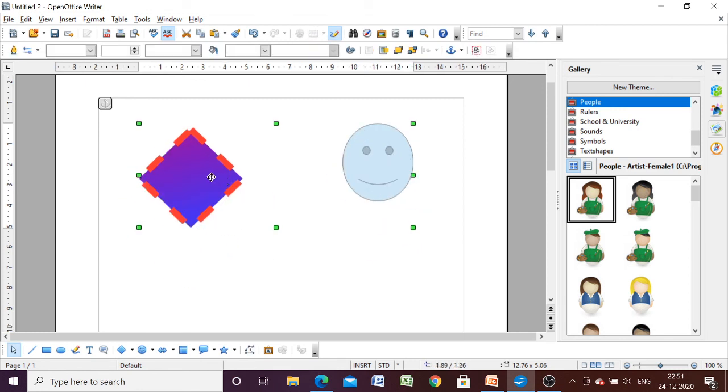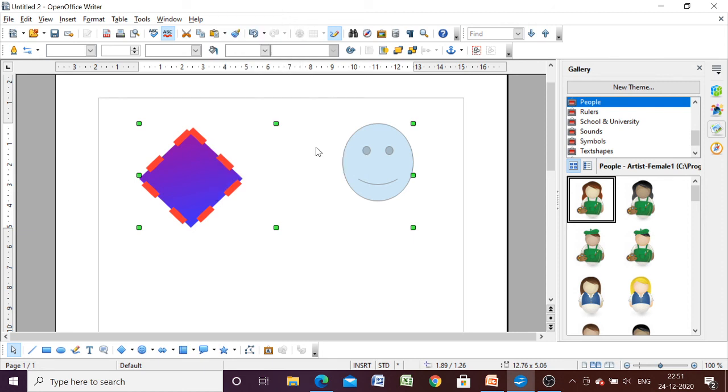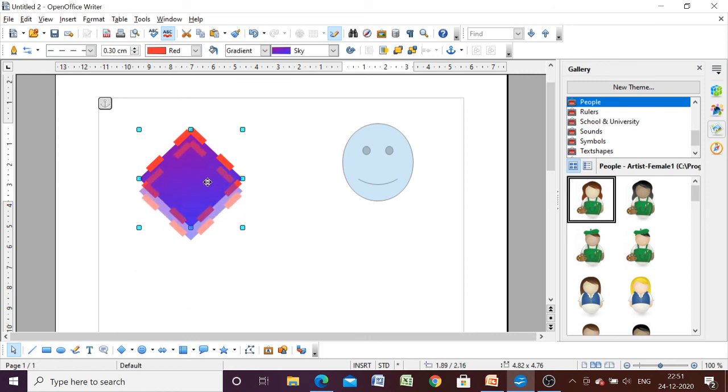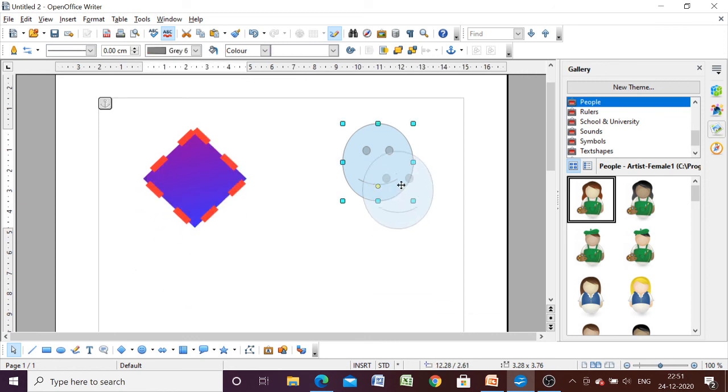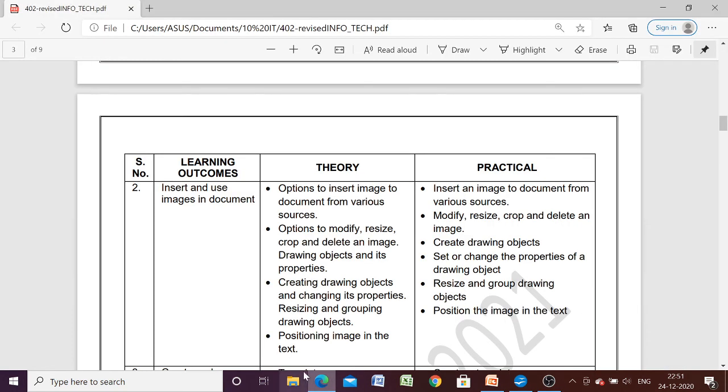And if you want to ungroup them as individual elements, then again right click on this object, select group and make it ungroup. Now both will behave as individual objects. You can see both are behaving individually. Now both can be moved individually. Okay, so in this way we can make a group of objects also.